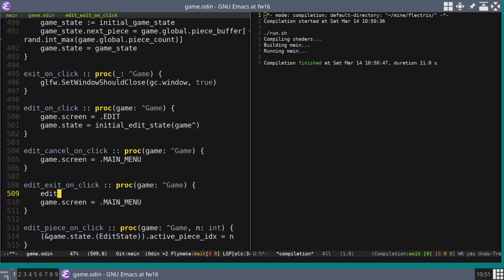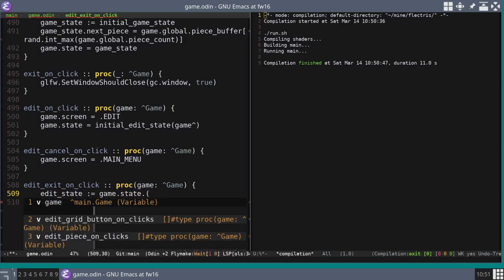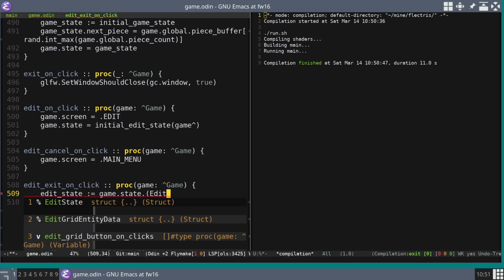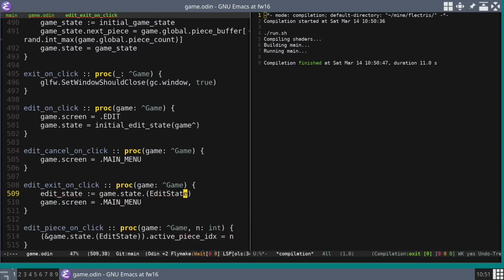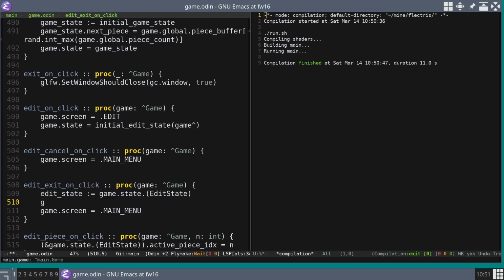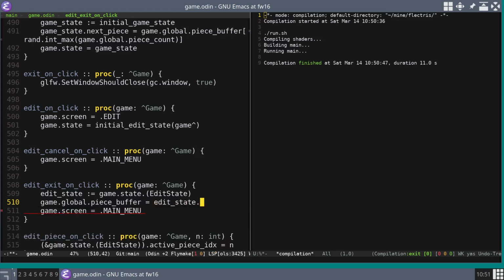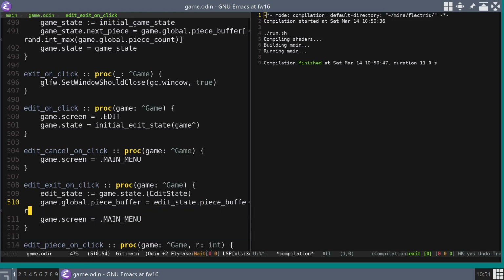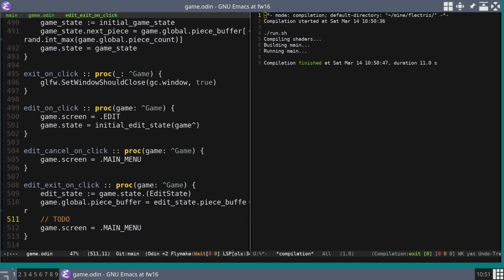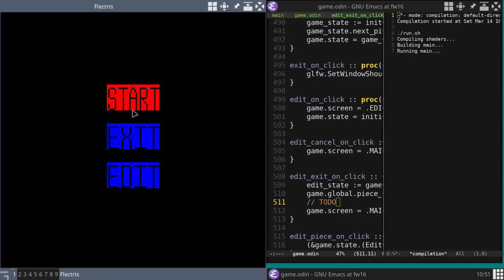Before we do that, we're going to say edit state, game state cast 2. The right way to do it. And then we can say game.global.pieceBuffer is equal to edit state dot piecebuffer. Now that's not done. There's some more thinking to do in there, but hopefully we now go edit.